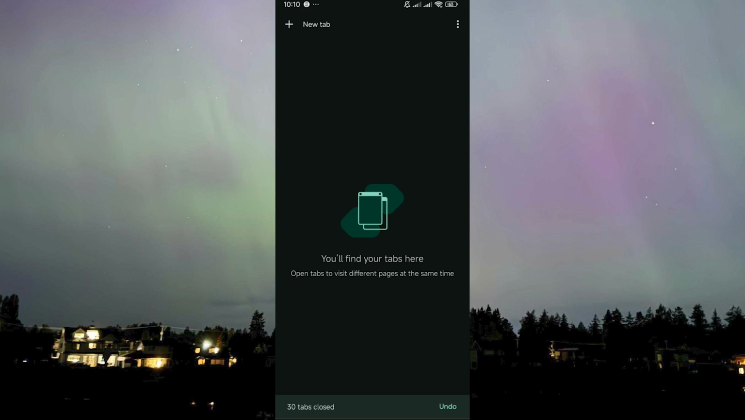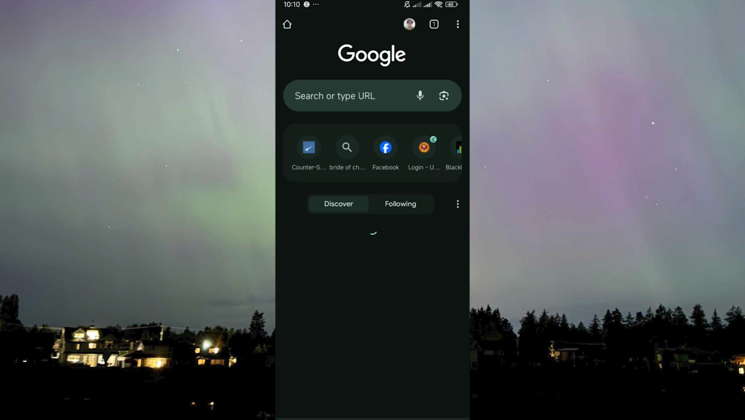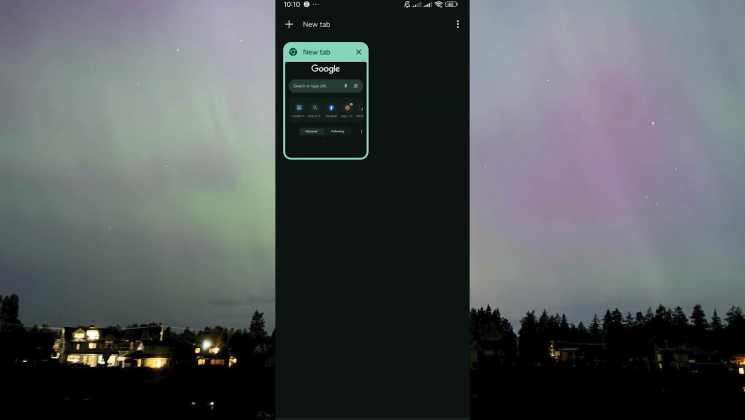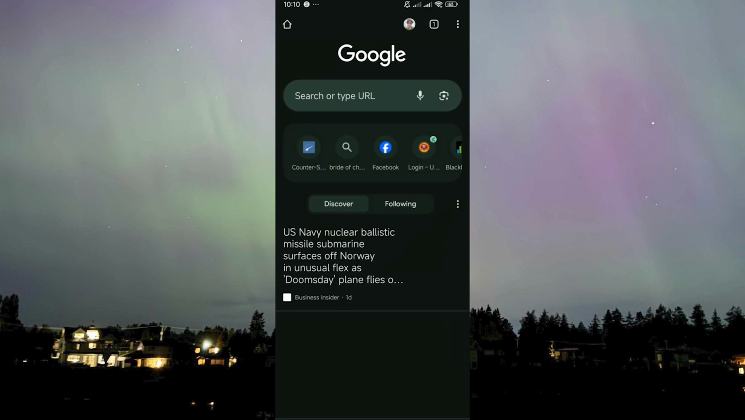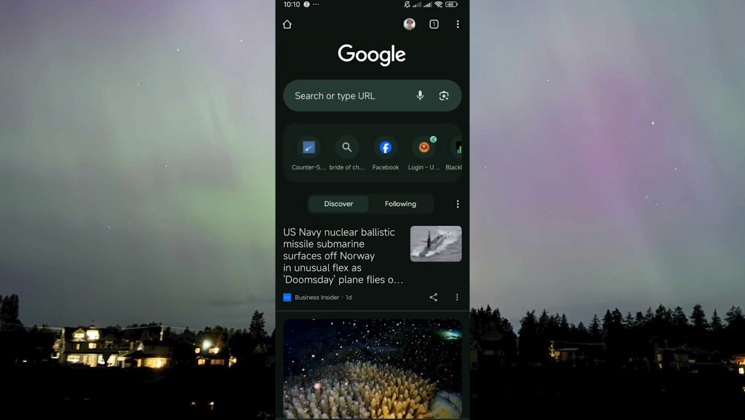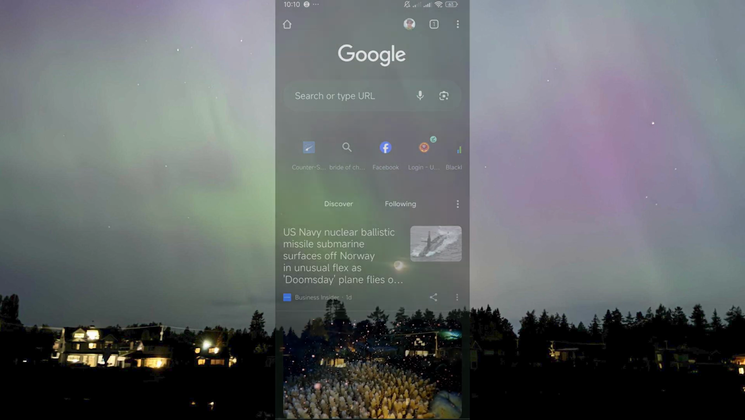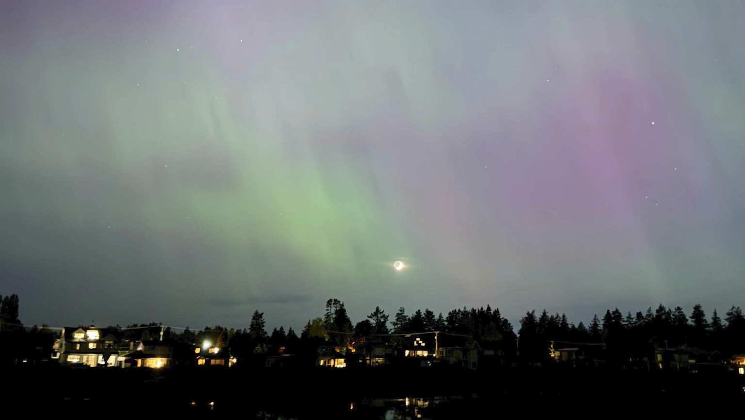It's gone. And what I said earlier is that you can find it in your recent tabs and you can just restore them. But you can also add another tab by clicking on the top left corner of your screen and going to new tab. That's it. That is how you can close all tabs on your Android phone.